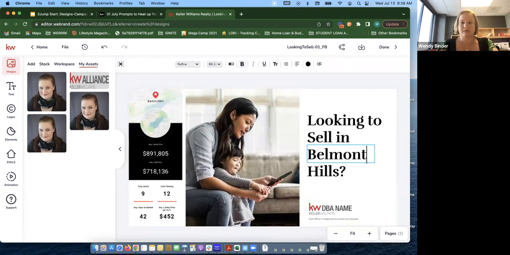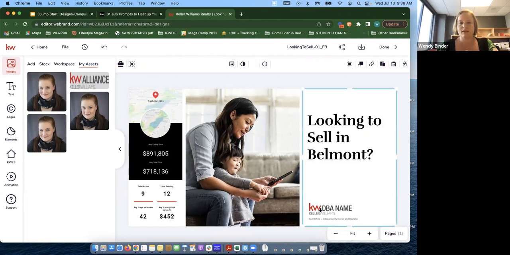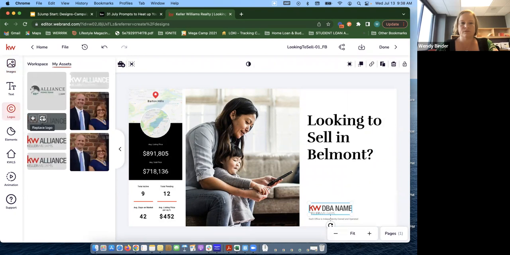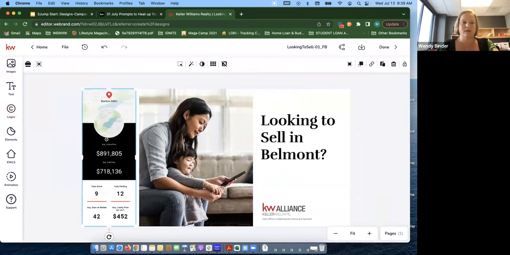Change that text. Change out your DBA logo. And then when you click on this over here, that's your neighborhood snapshot. You're going to click on this and then go back to the KWLS.